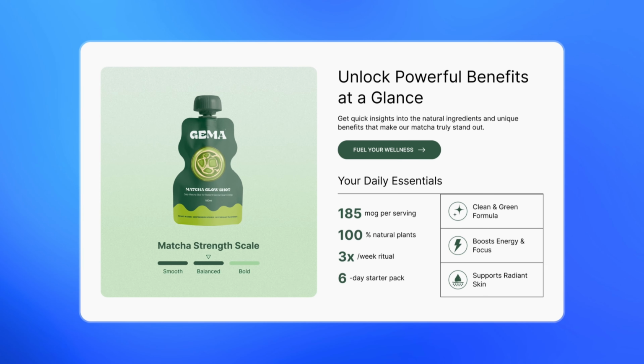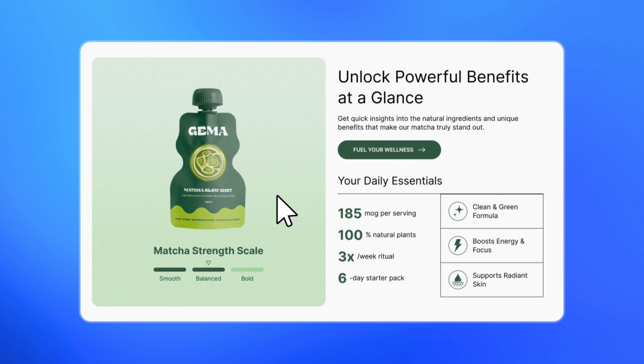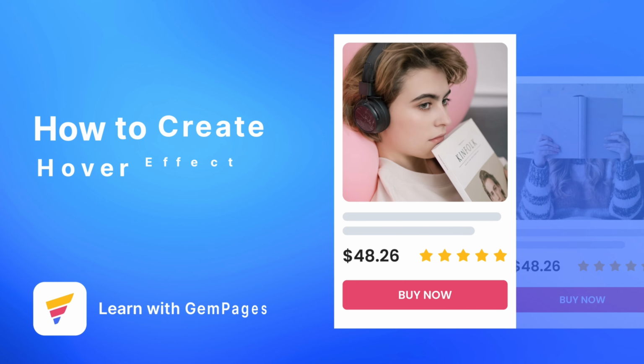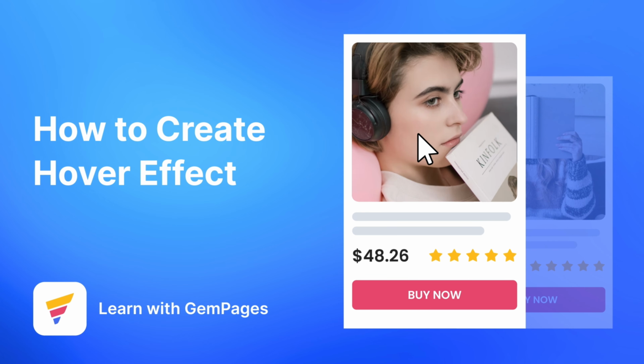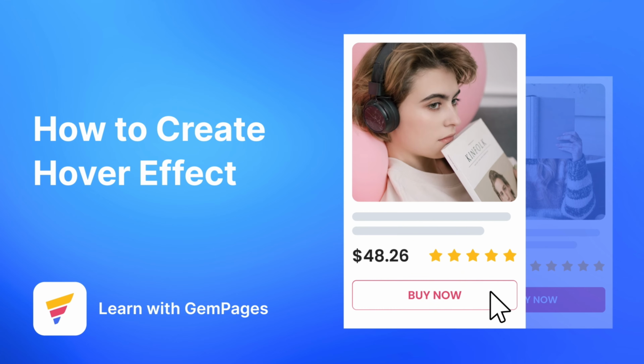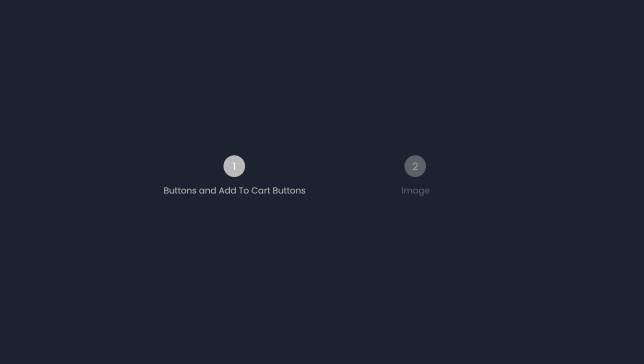From providing more information to capturing attention, hover effects can make your store look much more dynamic and engaging for customers. Welcome back to Learn with GemPages. Today, I'll show you different ways to make your online store stand out using hover effects. You can use the listed timestamps to easily navigate through this video.